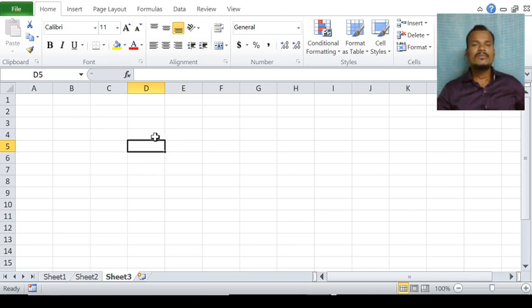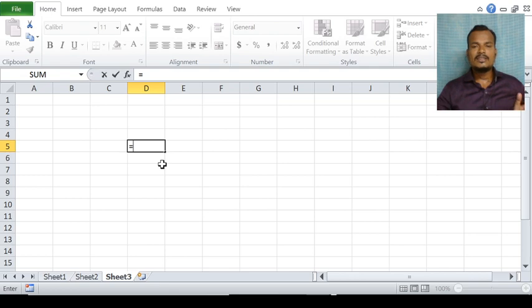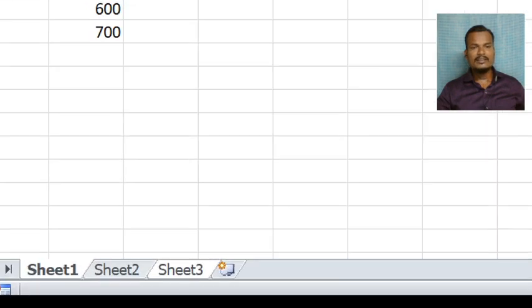After that, select the cell. Then we have to give the equal sign in that cell, the cell in which we are referring the values. Select the cell first, and after that give the equal sign. After that, go back to sheet 1.